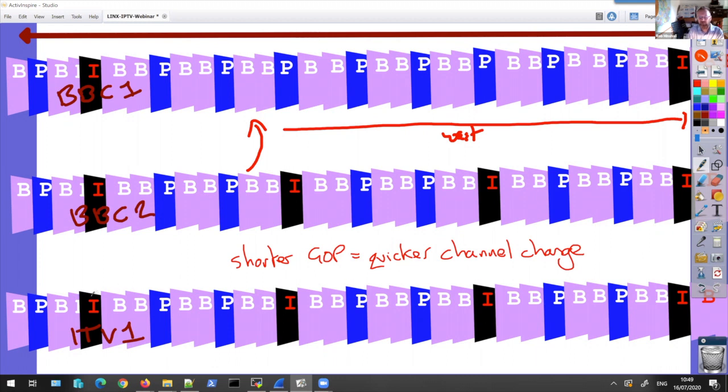If you have a shorter GOP, if I'm watching one channel and I then want to suddenly change to watch another channel, the wait for the I frame to come in, which everything references, is short. So my channel change will be quick. So a shorter GOP gives you a quicker channel change when you're transmitting multiple streams.